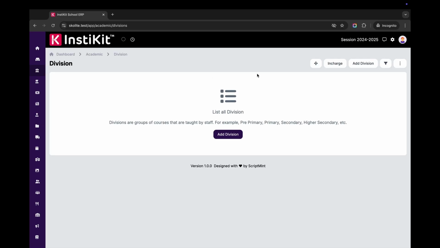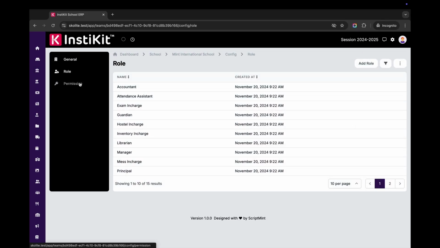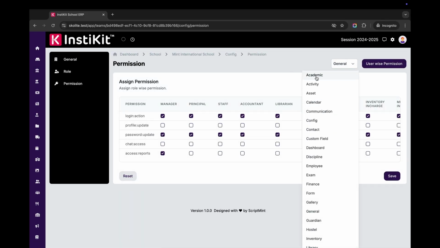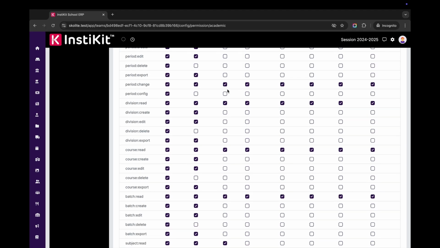User must have division related permission, which you can control by navigating to roles and permission, the permission tab, and then you can go to academic module and look for division related permission like division read, division create, edit, delete, and export. If user has the division read permission, that means user can list all the division. If they have create permission, in that case user can create a division, and so on.